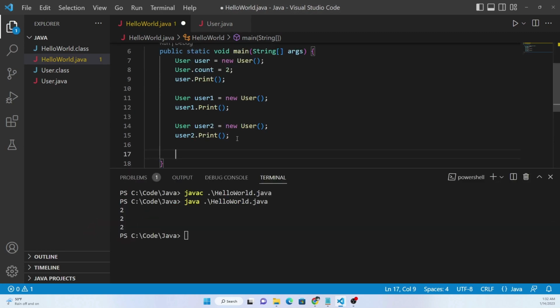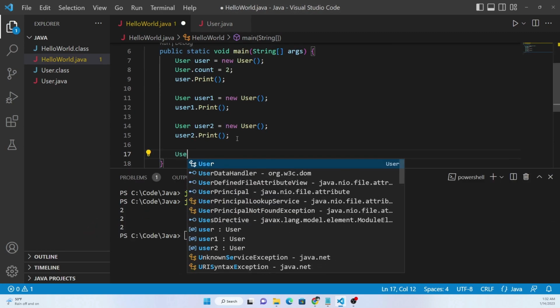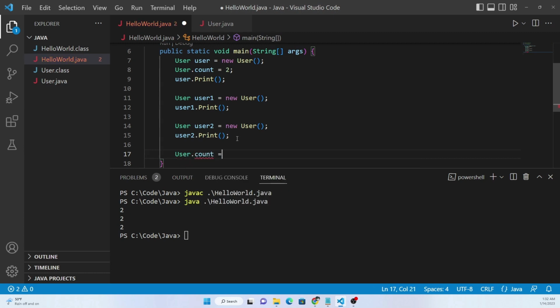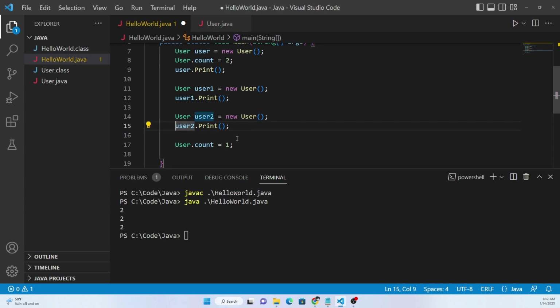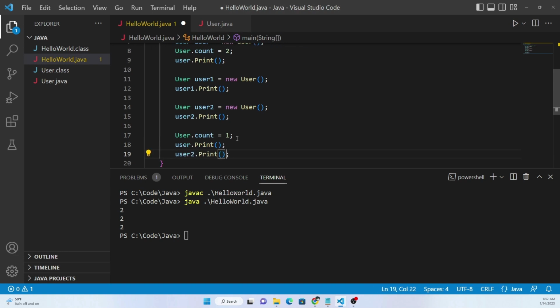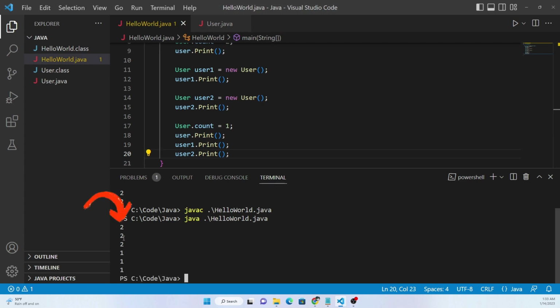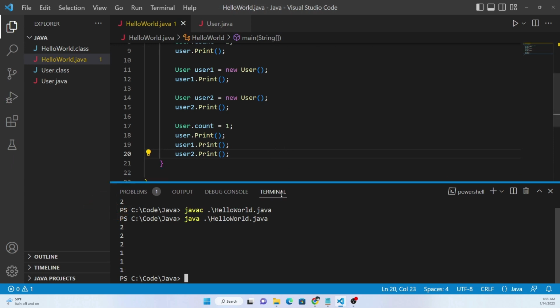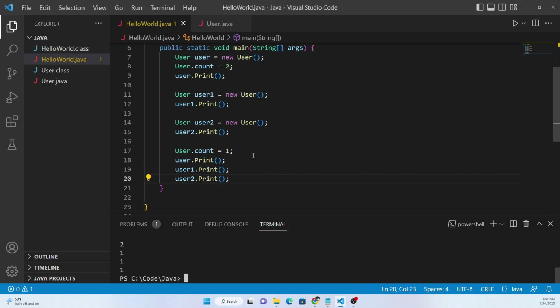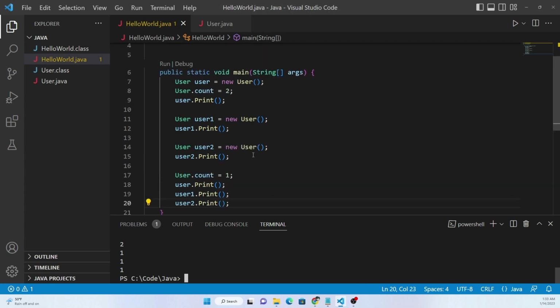Now if we go here and make user dot count equal to 1, and then we just print all the three out. Again, user dot print, user1 dot print, and user2 dot print, and compile and run. We can see 2 is appearing 3 times and 1 is appearing 3 times as expected. So this is how the same variable can be shared across multiple instances of a class using the static keyword.